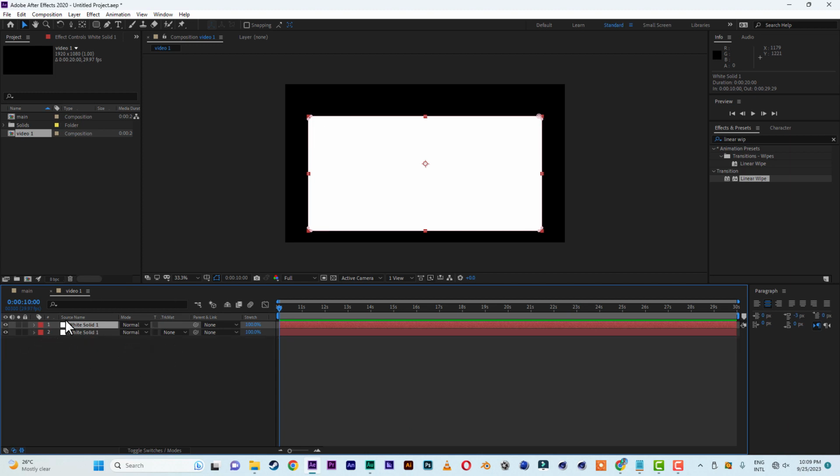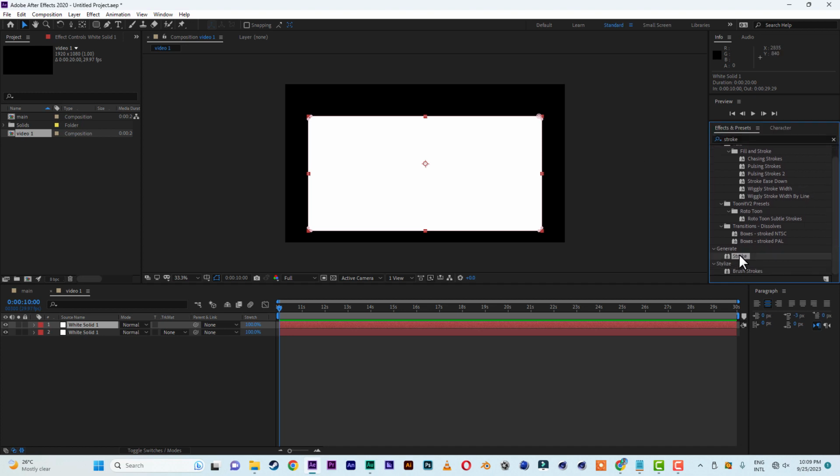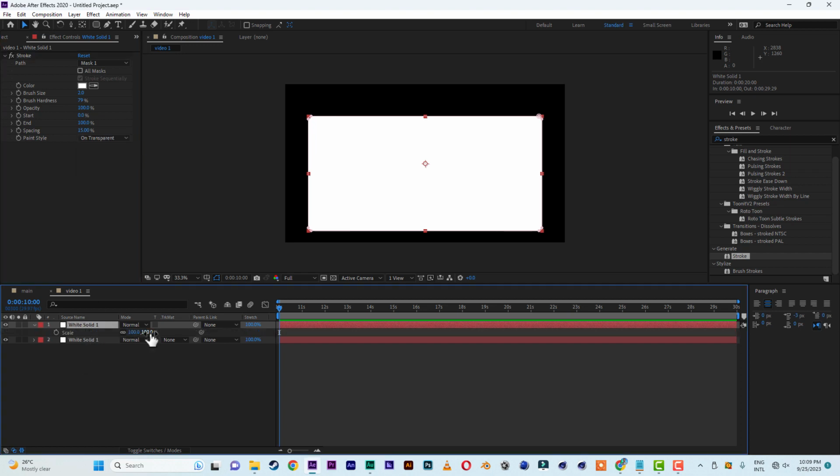After duplicating it, the top one, let's apply stroke on it. So let's type stroke, or go to generate and select stroke there. Double click to apply the stroke. Then come to the stroke attributes, then select transparent. All right, then after that, hit S and scale it. After scaling it, move it up.